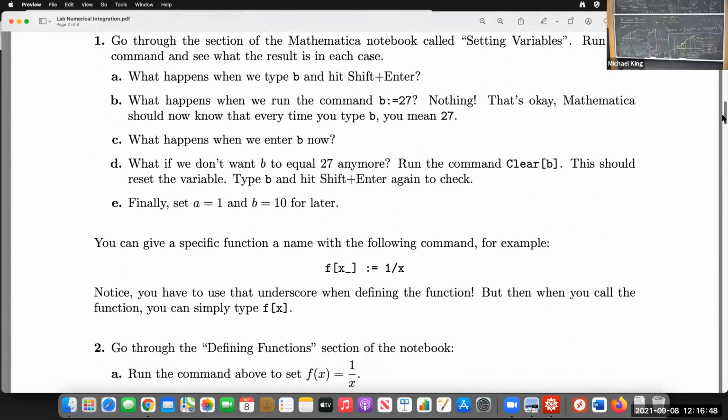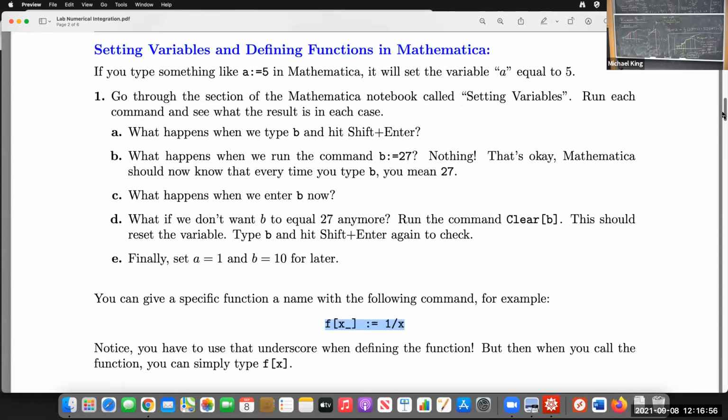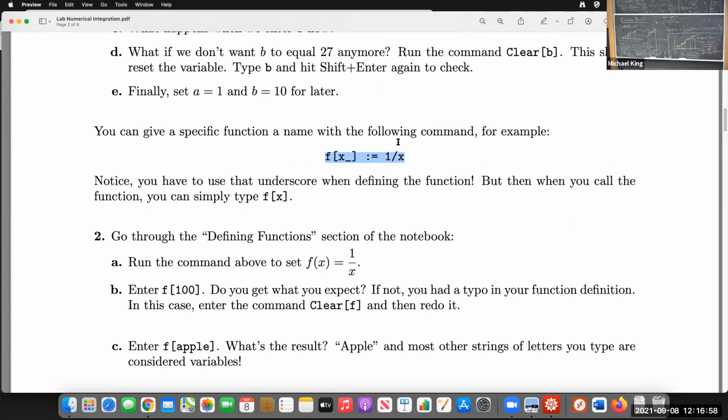And I also tell you about setting variables and defining functions so that you don't have to type the function over and over again. Of course, 1 over x is not that bad. But if you wanted to change the function to something else and then run all these commands again, it's actually easier to define it. You can define f of x to always be 1 over x. We'll do that at the beginning of the lab.